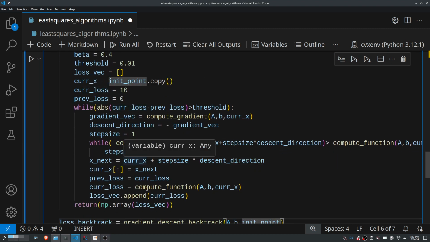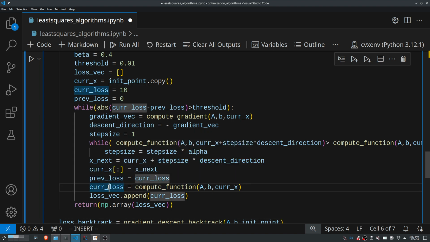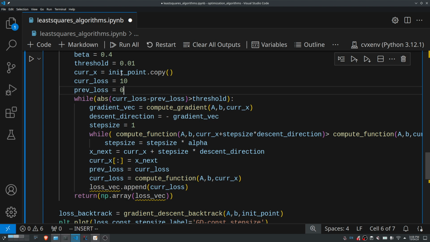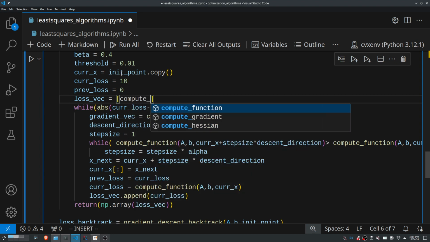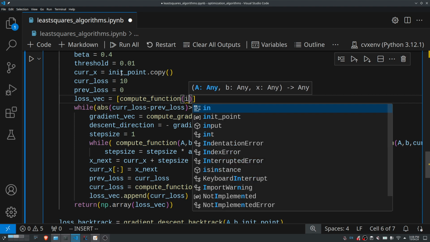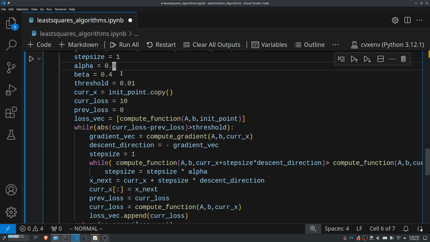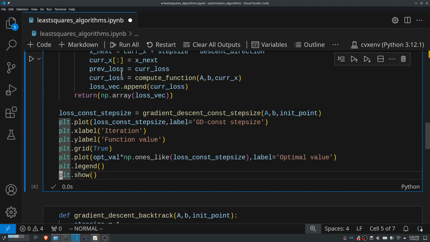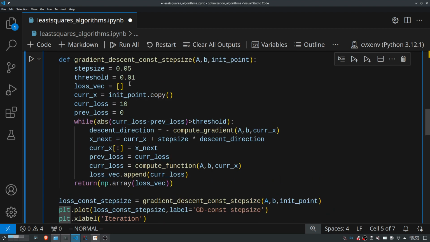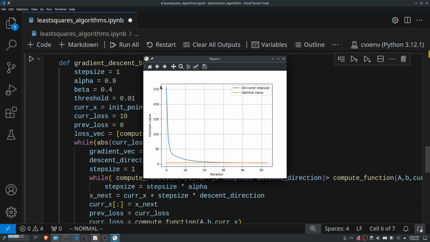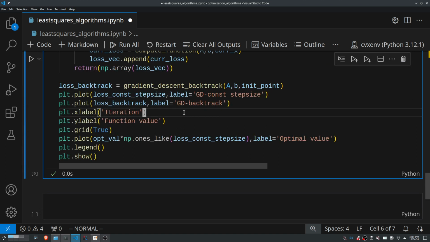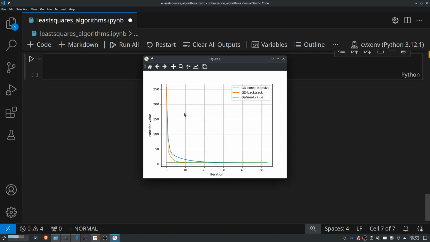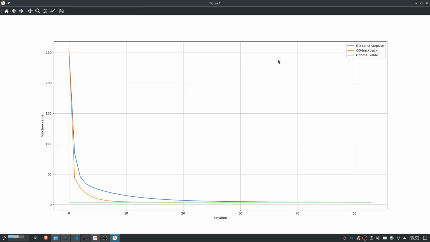Okay, so maybe I should have been more careful. When I'm plotting, I'm actually not plotting from the initial point. I should perhaps put this here. Let me compute the function at the initial point. I've actually plotted from x1 onwards. Let me plot it from x0 onwards. Now both of them start from the same point. Any other questions?